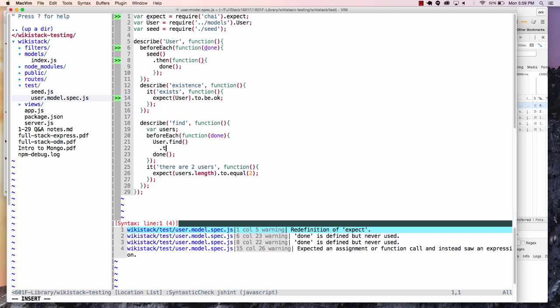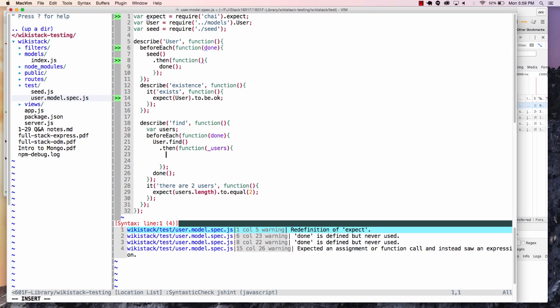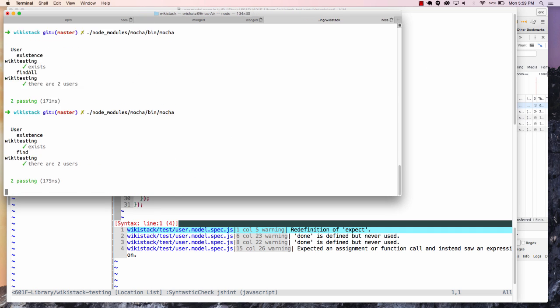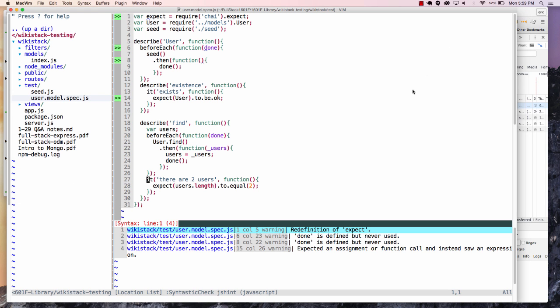user.find, and then we'll get some users. And we could say users equals the users that we're getting, and then we could say done. And so now we're actually writing a test where we're interacting with the database, and if we run this, we should see that we'll pass. And you always want to get a real failing test initially.